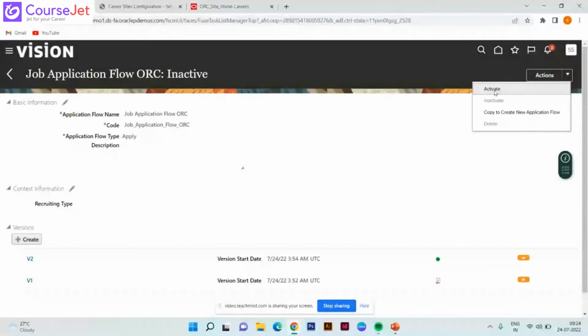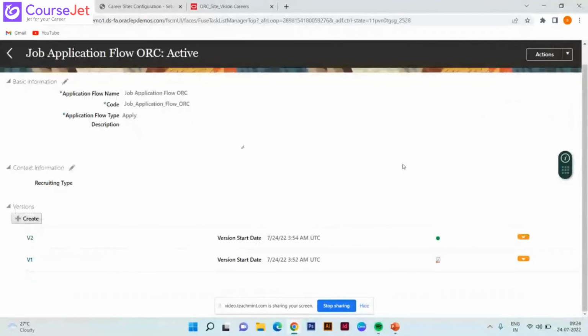Now activate. As you can see, version 1 is now inactivated, and the V2 that I recently created is now activated, the latest version. The green dot is coming, which means the version is now activated.